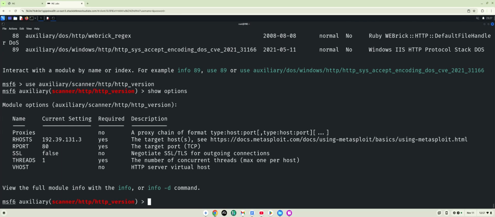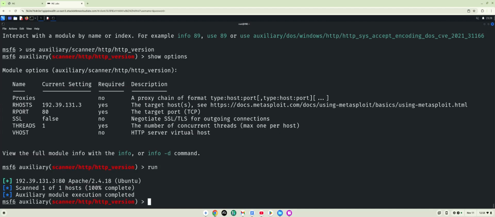So let's see if we can run this tool to verify the version of HTTP that's running. All right, and we can see it did come back that it's running Apache 2.4.18.